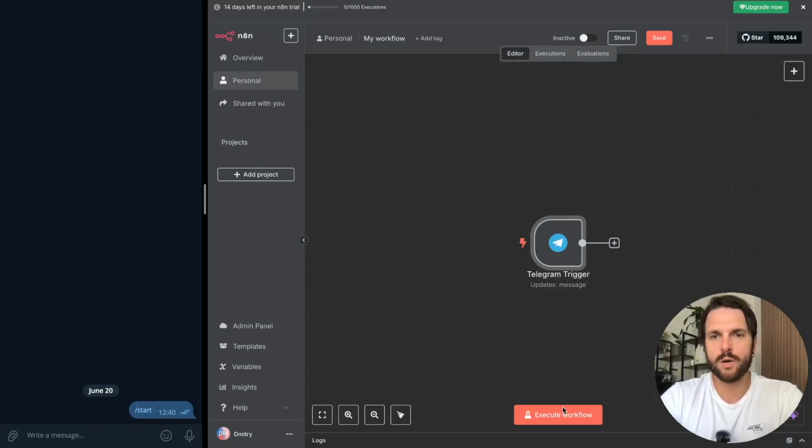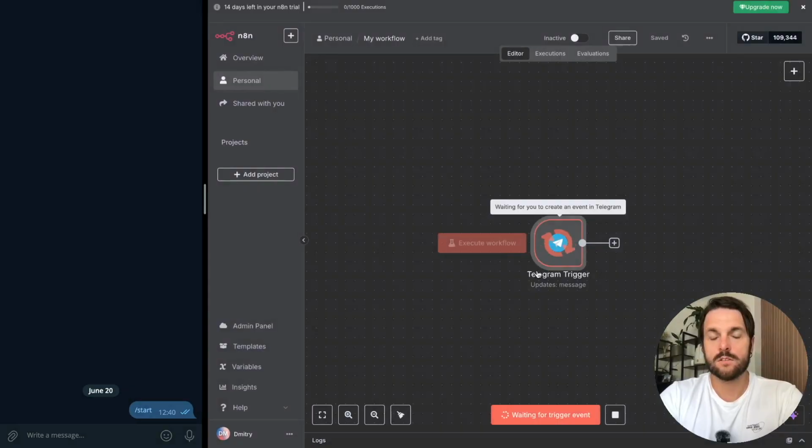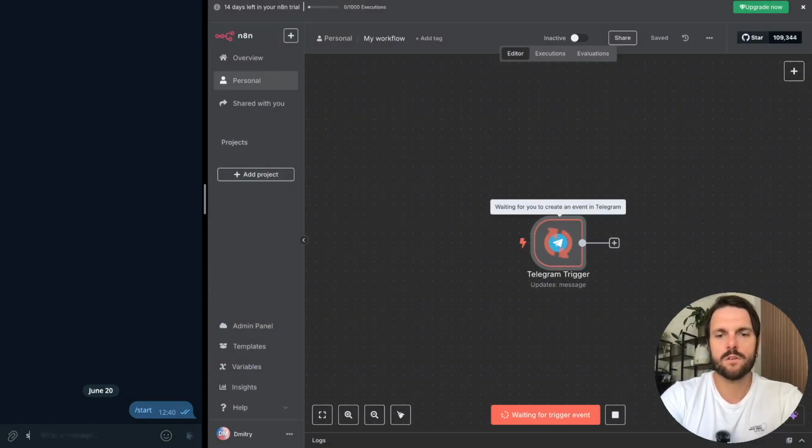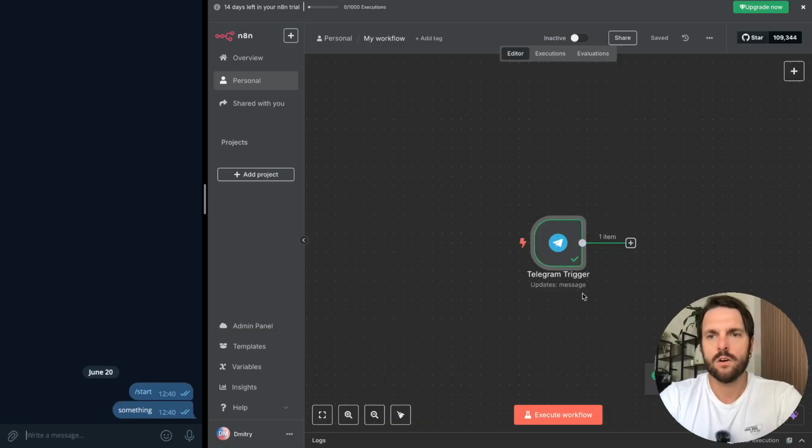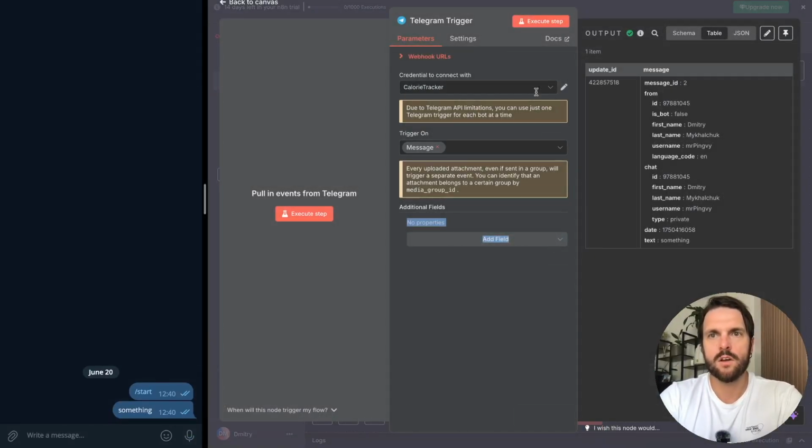So we can press this button, execute a workflow. Since we chose a message as a trigger, let's write something. Okay, you see, workflow executed successfully, which means that it's all right. And let's see the results.